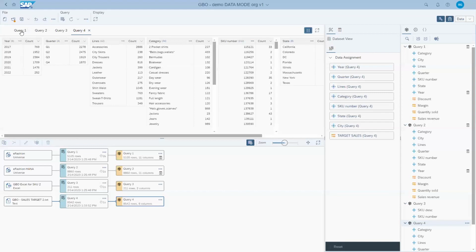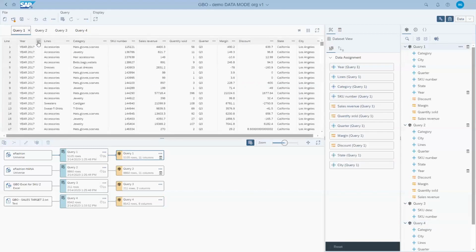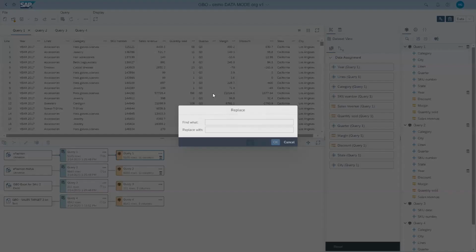For example, how does it work? In query 1, I can replace year. I used to type it as year dot 20, and often I want to replace year dot by empty.